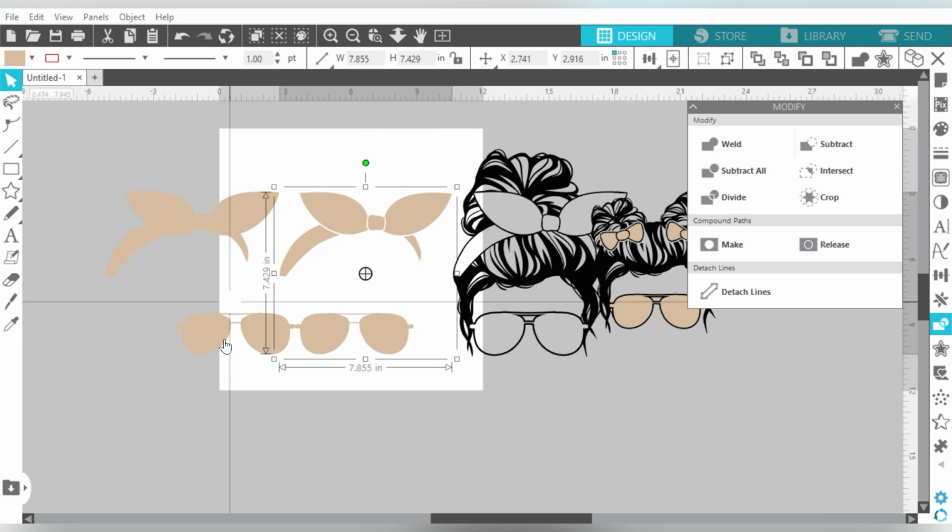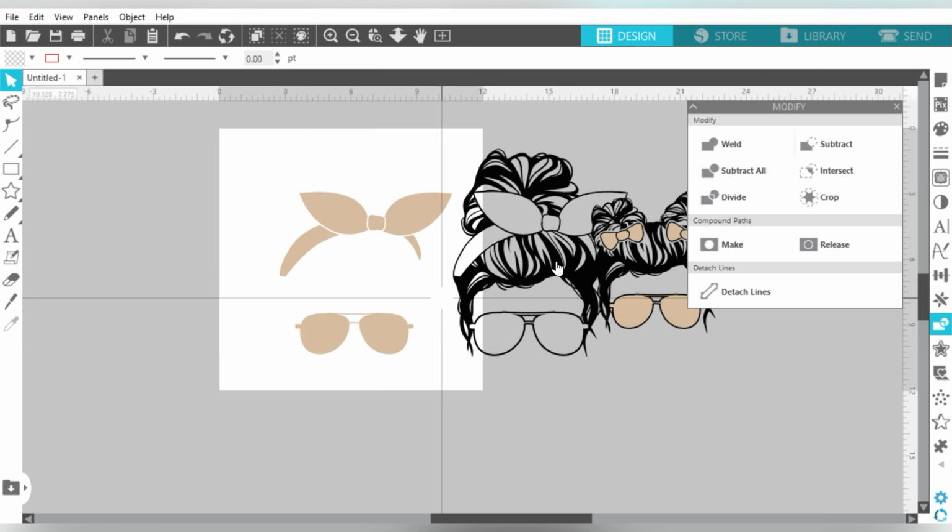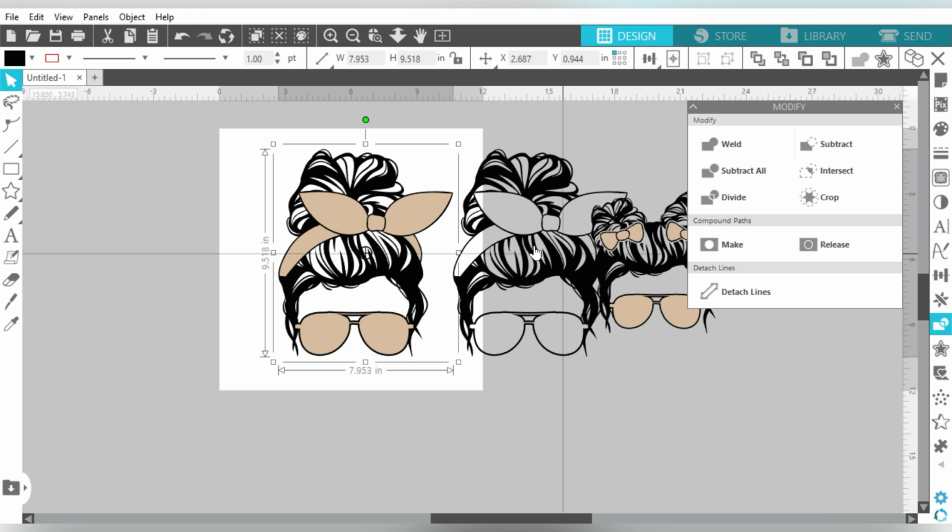So see how this one is whole? This one is not. This one has been subtracted down. So we can delete those. And the point of doing that is now this is going to fit together like a puzzle. So there's no part that is layering over another part.